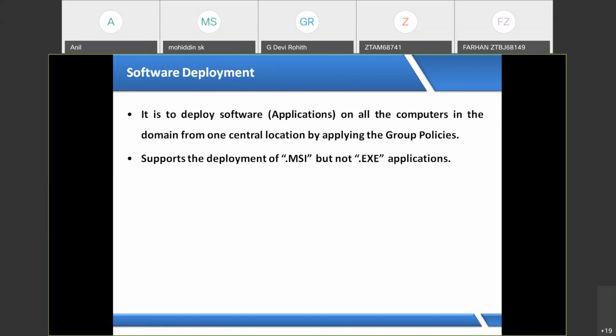But when we deploy this software to the users, we need what? The application, which should have the extension .msi. So through the group policy, it will not support the generally used Windows applications, which are .exe. It is designed to support what? The deployment of applications which are .msi.